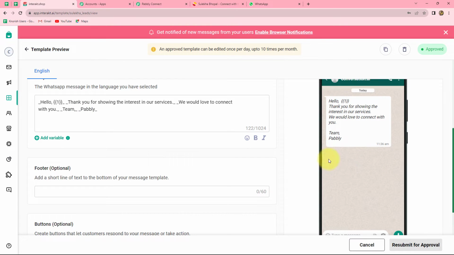So this is the preview of my message. It is going to look like this, and here in the place of variable, name of the lead is going to come, so that we can customize this message according to every new lead. Now here you can add as many variables as you want by clicking on this add variable button.